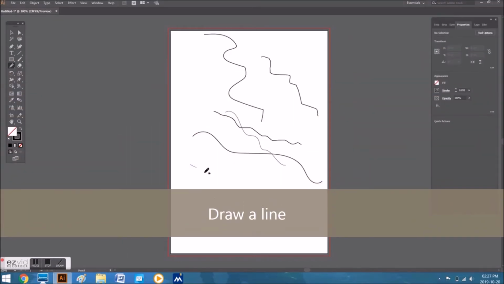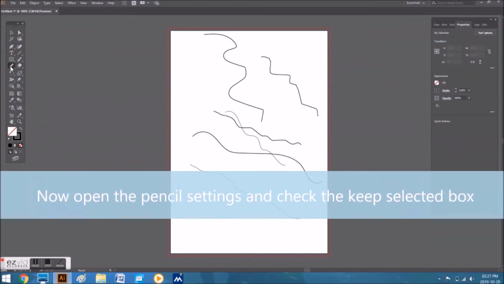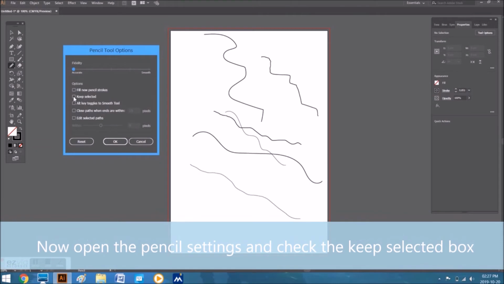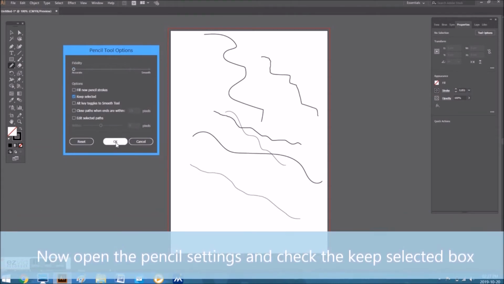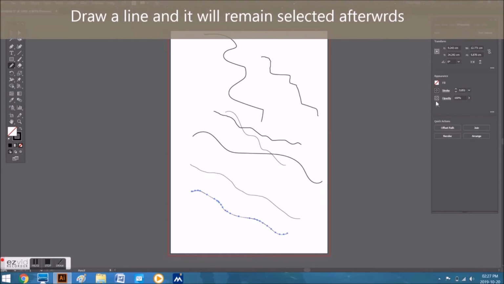Okay, now let's draw a line. Now open the pencil settings. Tick the keep selected box now and draw another line, and now you'll see it stays selected.